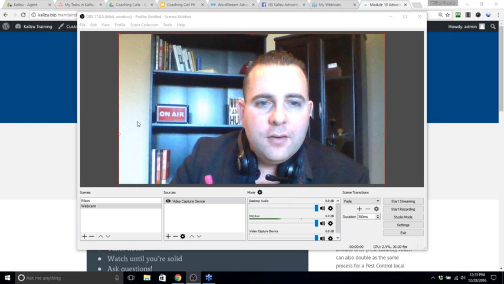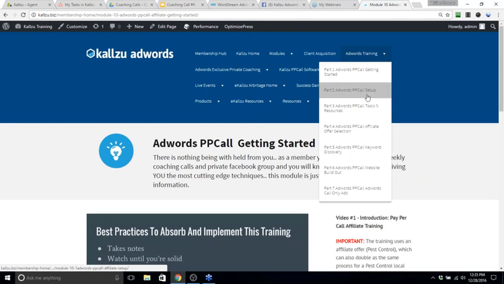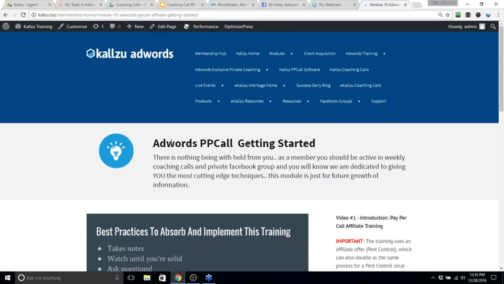Your screen shows modules at the top of the page. Mine doesn't have that. Well, okay. My question would be, do you see the content? If you see the content on each of these pages, you should be good. If you don't, then you're going to want to submit a support ticket, support@kallzu.com. They'll make sure you have access, since you might not have access to those pages yet.